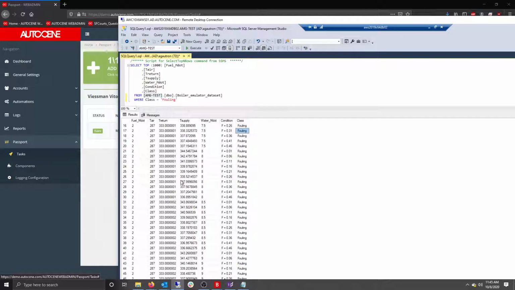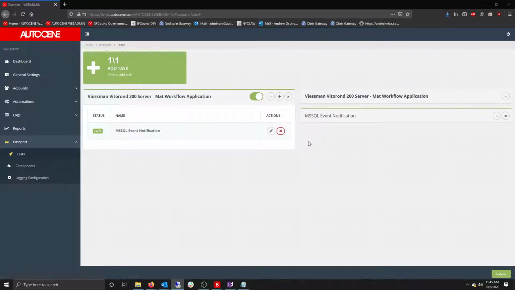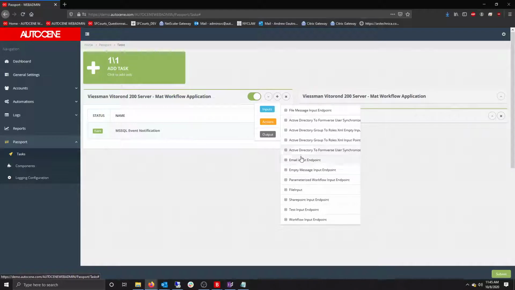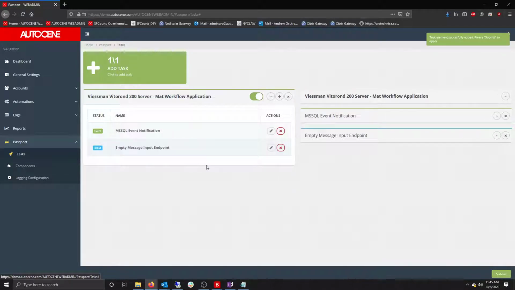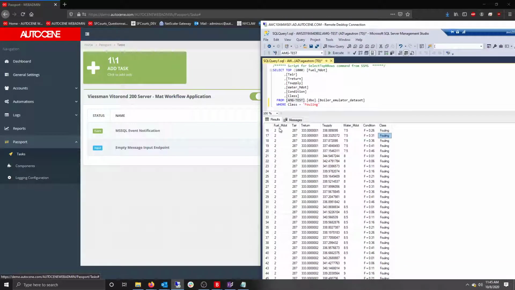So packet information could be coming into a central server like you see here, or it could be coming from the device itself. And that will dictate how your event will start your Passport task. The second option that we need is an empty message input. That means we're not taking in the packet itself. The packet we could ingest into the Passport task to use that information. However, we're going to be picking up the information from the server itself.